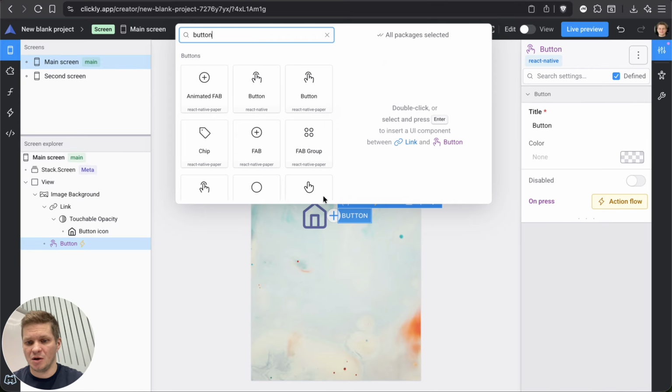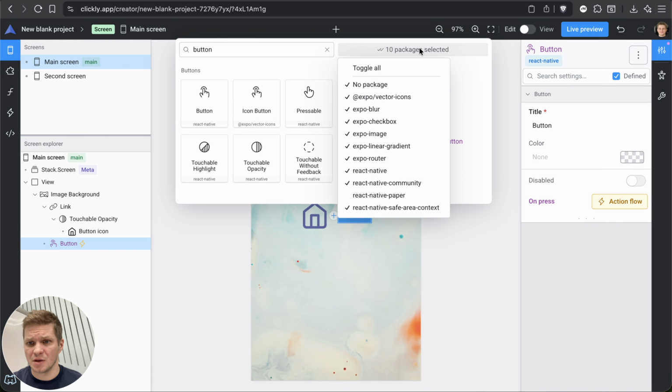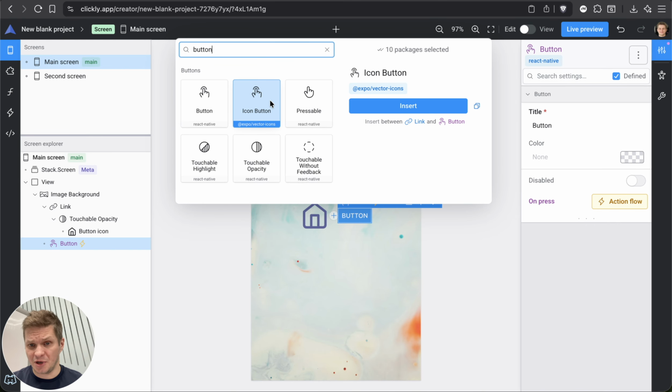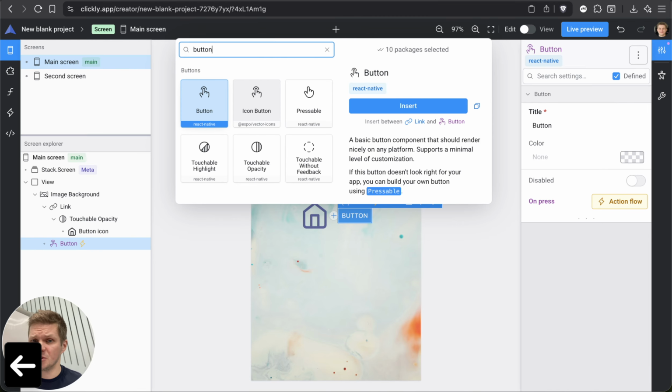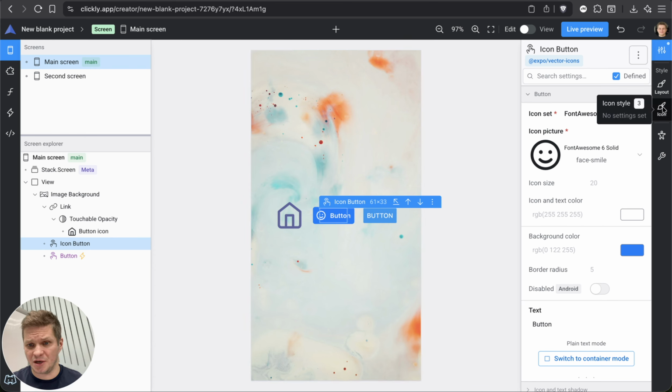And also, there are other buttons you can find here from the React Native Paper component package, but let's remove those. And you have icon button as well, which is very similar to button, just with an icon. And you have a little bit more control over how it looks. And also you can connect it to the on press action that will trigger some scenario.